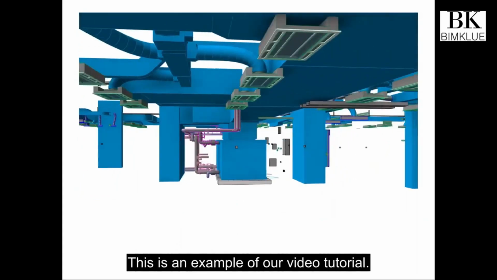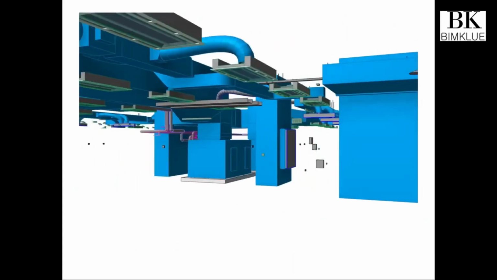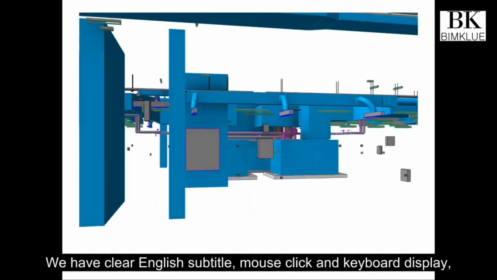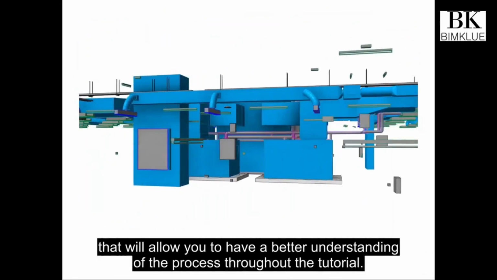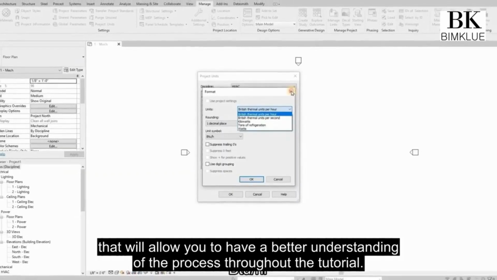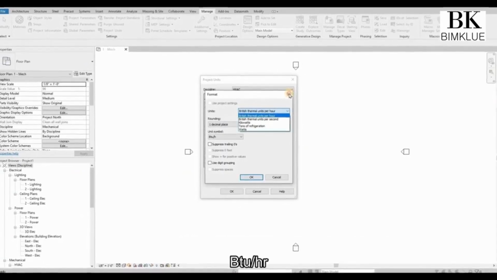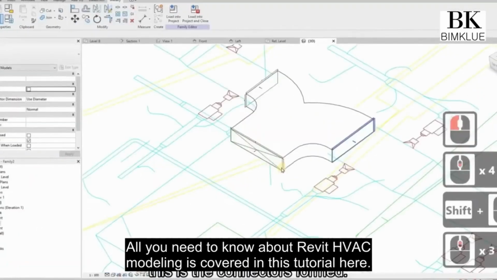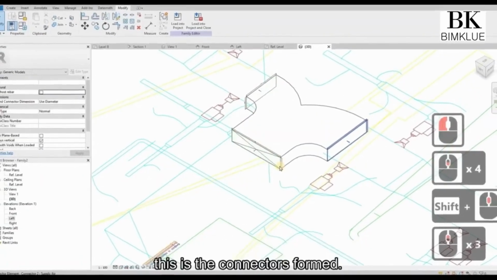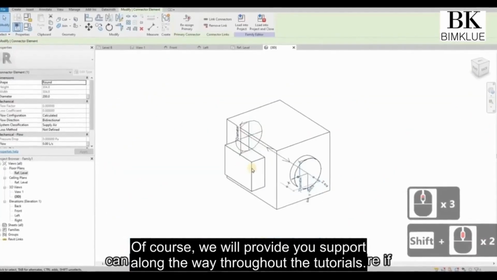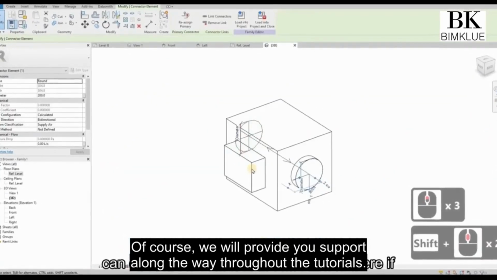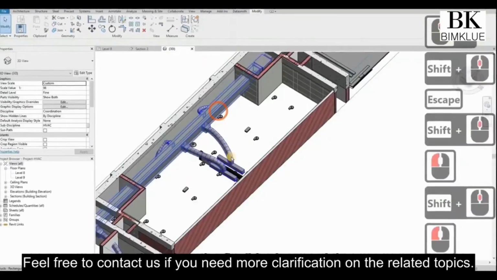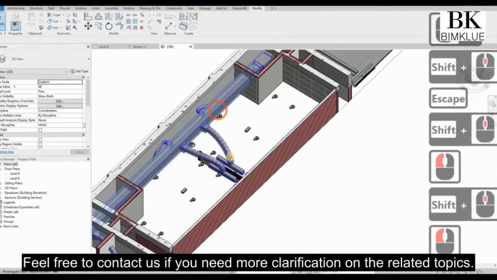This is an example of our video tutorial. We have clear English subtitles, mouse click and keyboard display that will allow you to have a better understanding of the process throughout the tutorial. All you need to know about Revit HVAC modeling is covered in this tutorial here. Of course, we will provide you support along the way throughout the tutorials. Feel free to contact us if you need more clarification on the related topics.